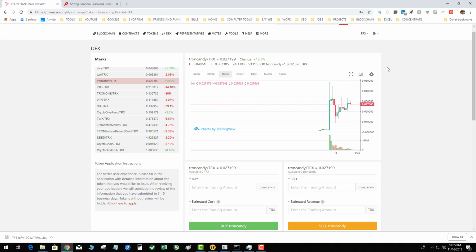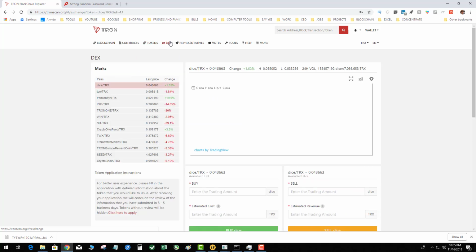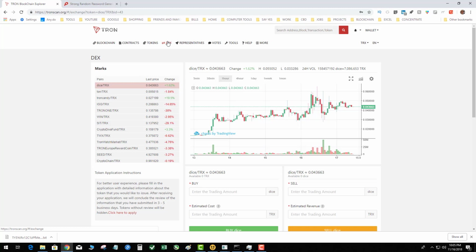Now, let's say you're really speculative. You go up here and you click on tokens. So, the overview. The fourth part of TronScan.org is tokens. Tokens basically gives you, it's scanning the Tron blockchain and it's showing you every single TRC20 token that's created on the Tron blockchain. So right now there's 1368 tokens. You're like, wait a minute, there's 1368 tokens, but the DEX only has like 12. Just because the token has been created does not mean that it is actively selling or trading.